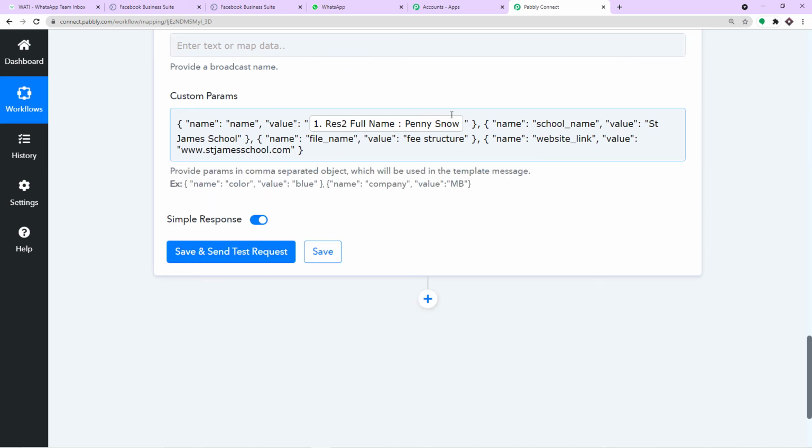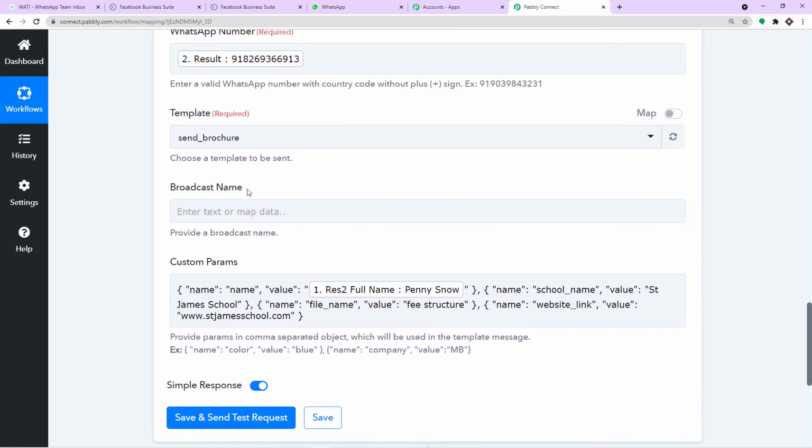We have the name, we have the school name, that is St. James School. Then we have the file name, the fee structure, then the website link, and the value is stjamesschool.com. Excellent. Now we can focus on the broadcast name.